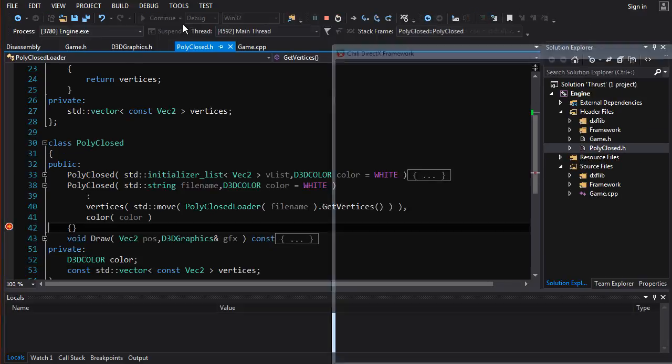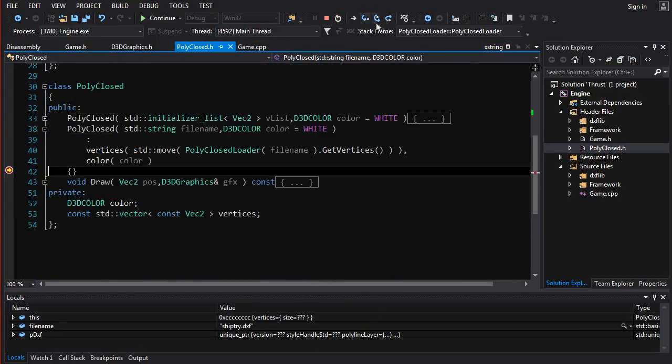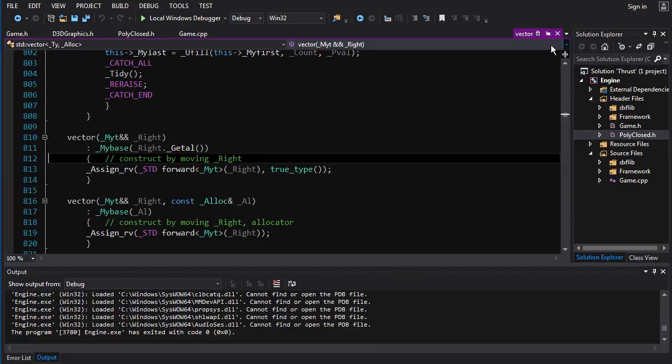And if you do that, and we step in, we give her the old in and out, and we got our vector constructor, construct by moving. So now we get our proper move construction.